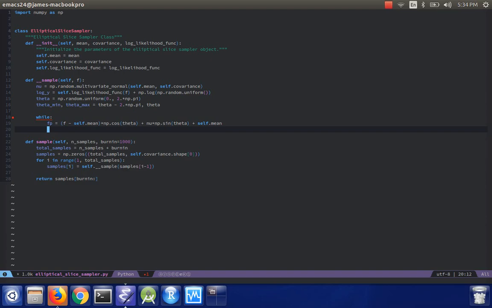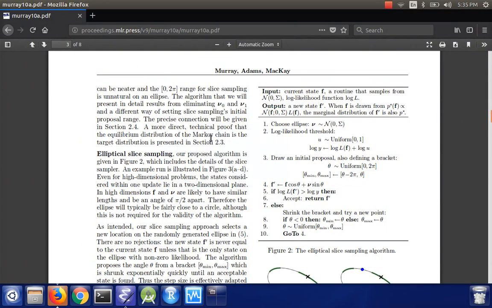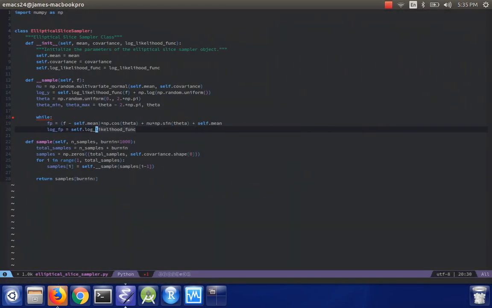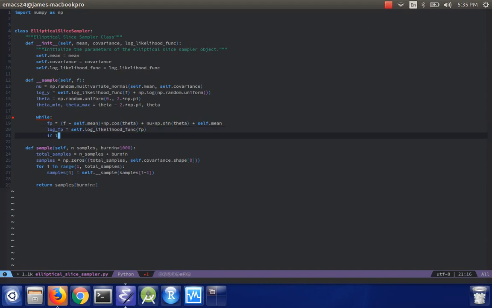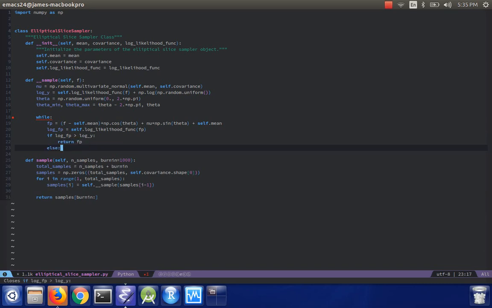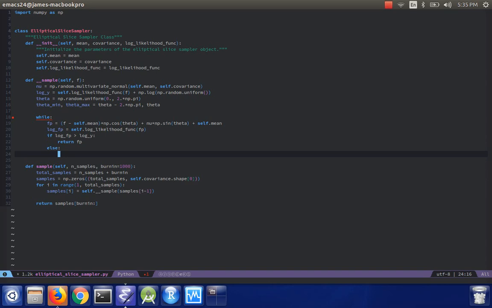Okay, so now we have a log f, well, really log f prime, which is going to be the self.log_likelihood function of f prime. And then if log f prime exceeds log y, then we can return f prime, and else we need to shrink the bracket. I forgot the while True. I was wondering why I had an error on that line. All right. Anyway, so if we don't accept that candidate point, we need to shrink the bracket.